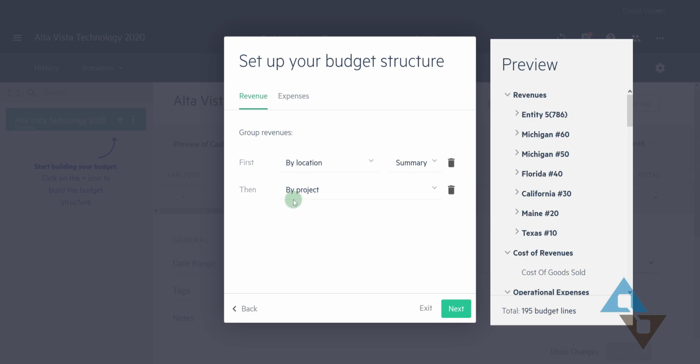We'll keep it easy here. So we'll say I do want to budget my revenue by location. I don't care about projects so much right now, so I will leave that alone. And this is looking good. This is what I want to see for my revenues. Let's keep going. I hit next and we're going to expenses.